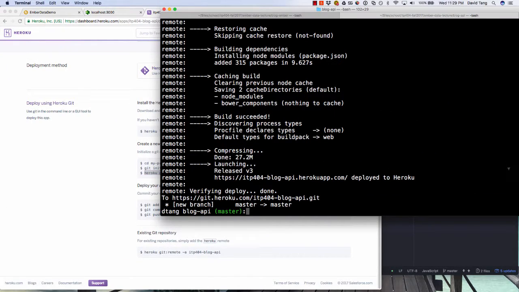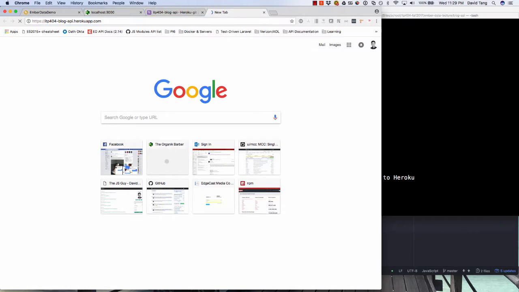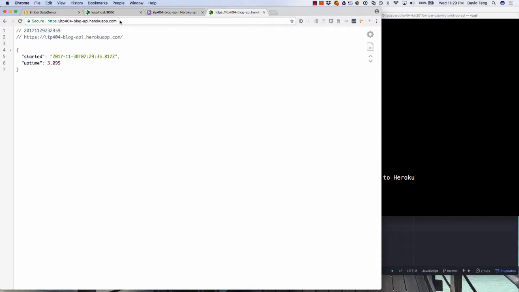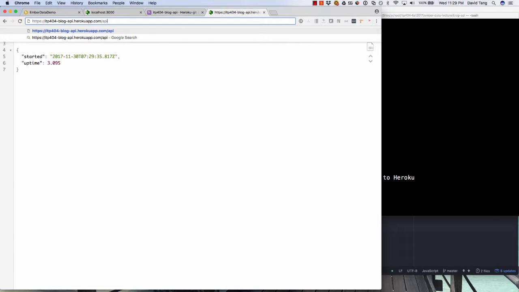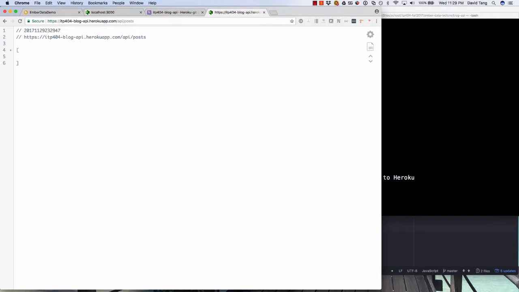Okay, so once you've done that, here's the URL. So let's visit it and see if this works. Cool. Okay, so it looks like it's working. And I think if we had /api/posts, so we have an empty array.